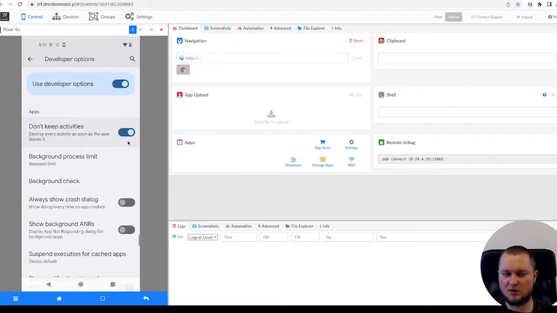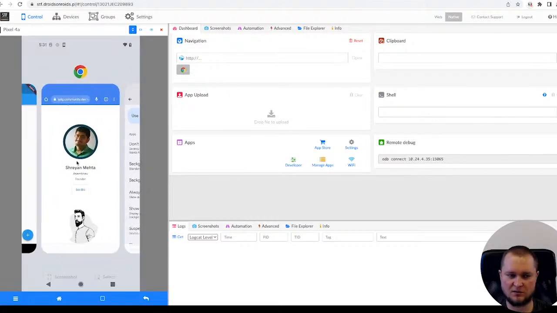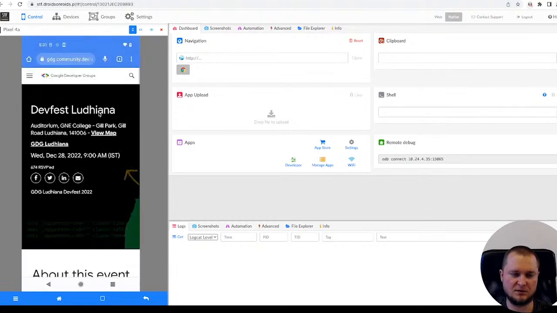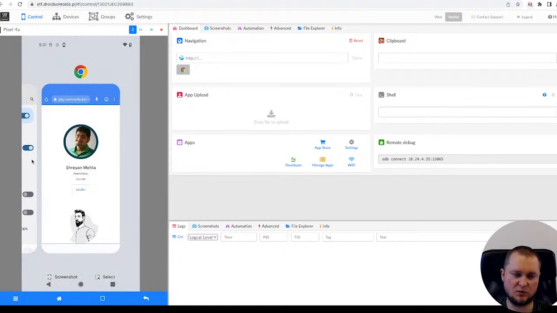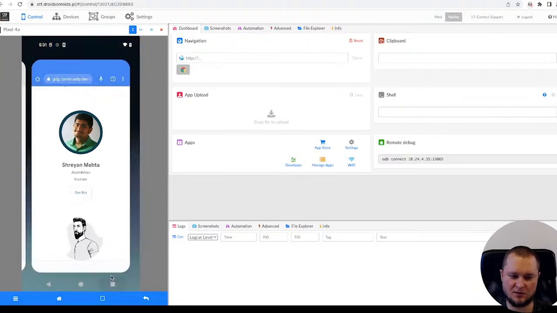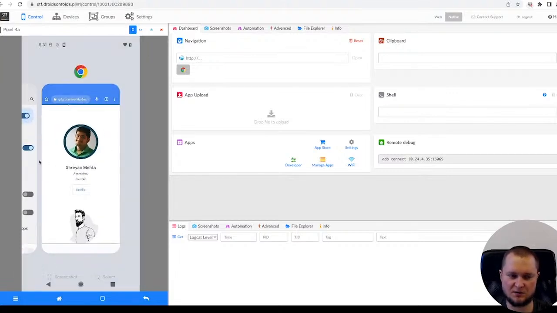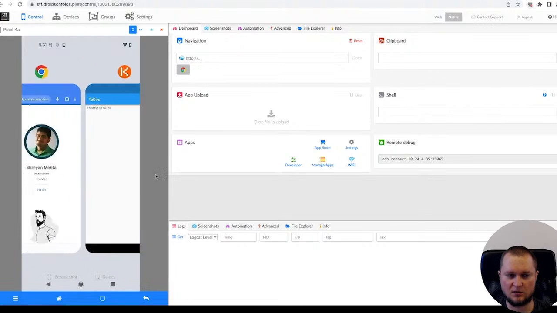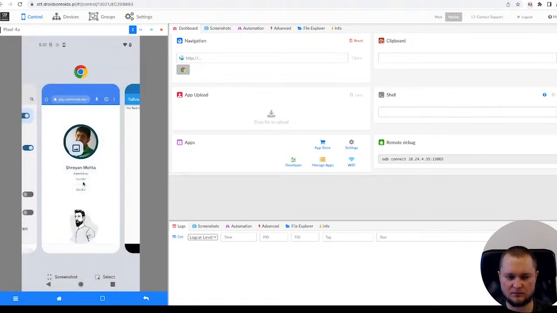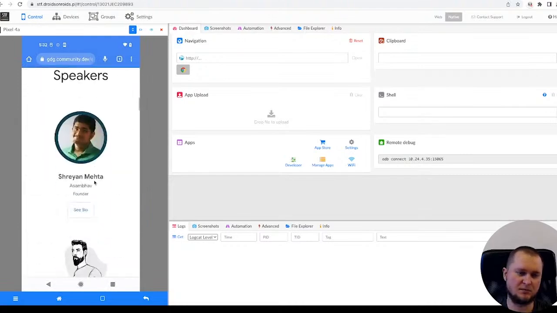If it is enabled, then let's go to the app. As you can see, it has been restored, and one important thing is that you have to go to another app, not only put this app in the recents. Let's say if I go back here, it is not restored, but if I open any other app and go back to Chrome, it is restored.